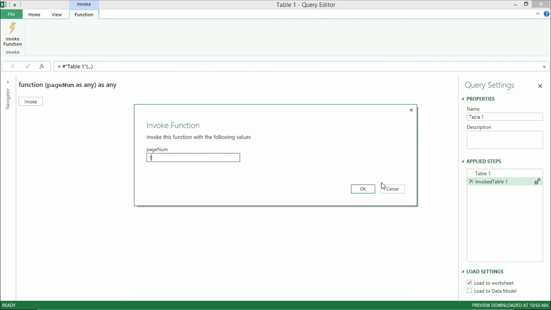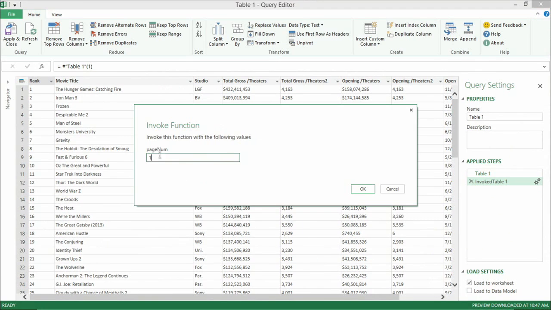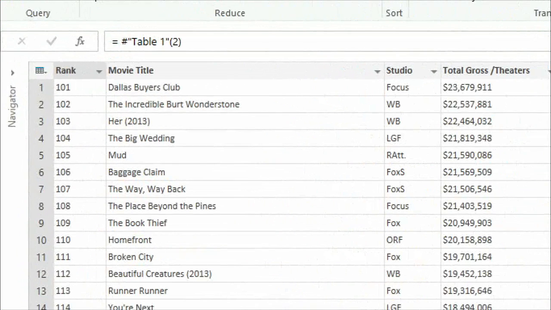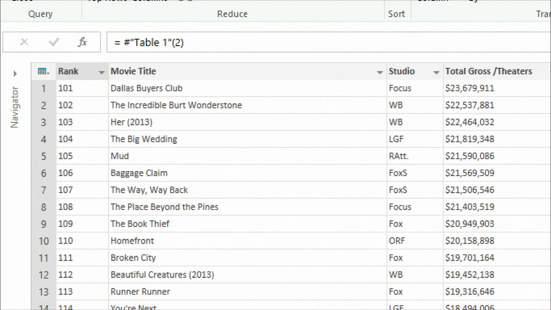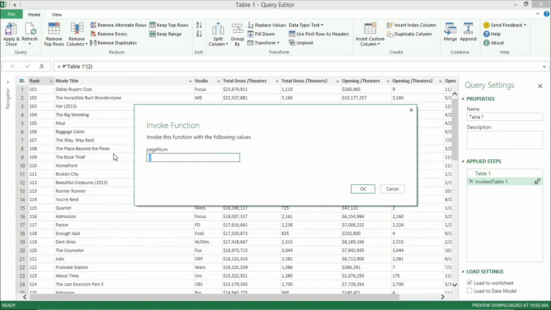If I type in page number 1, that's basically the data I got back before. I see the rank 1, right? And if I change that to pull in page number 2, now I have a different page of data. So now I'm pulling back that second tab. And I think I can go all the way up to page number 7.